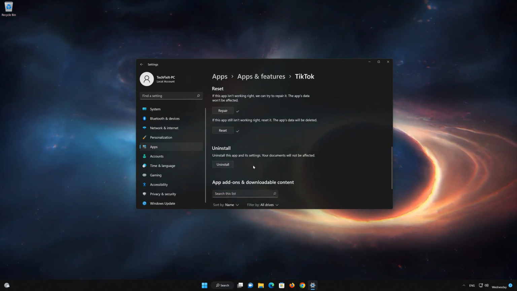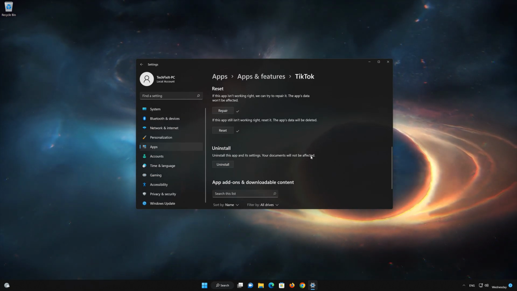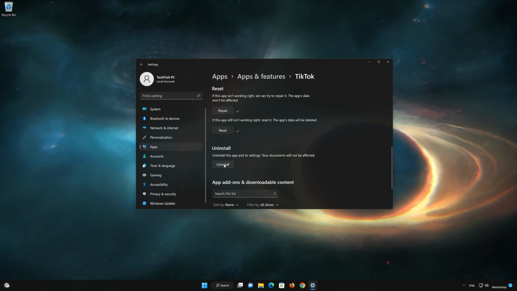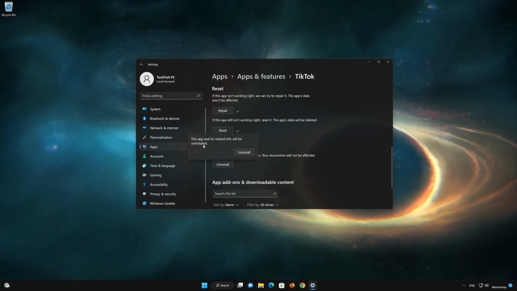Then press the Uninstall button. This will uninstall TikTok's settings, but your documents will not be affected. Press Uninstall again.